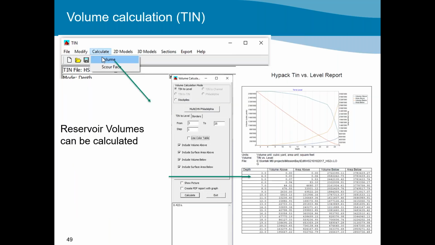The TIN program allows you to calculate volumes as well, especially for people that work in reservoirs. They want to know how much water is in my reservoir. So they do a bathymetric survey, and afterwards, okay, now I have my model. I need to know how much water will be in this reservoir. You can calculate that in the TIN program.